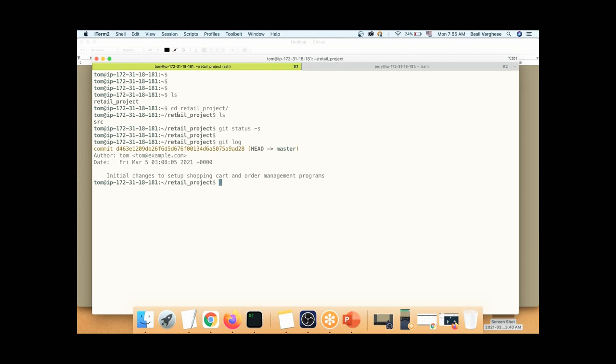So technically what this means is Tom had made a commit locally within his local repository, and this is that commit. But if you remember, this commit is never pushed to the remote repository, and that is exactly what Tom is going to do.